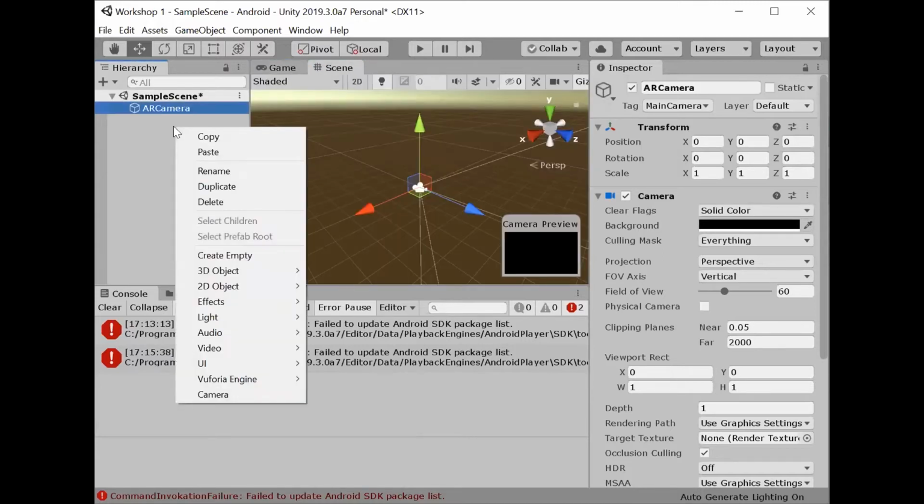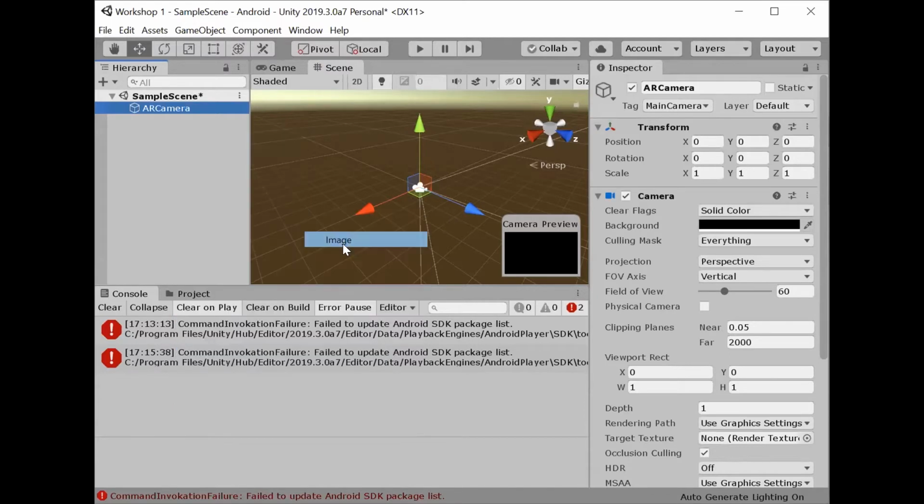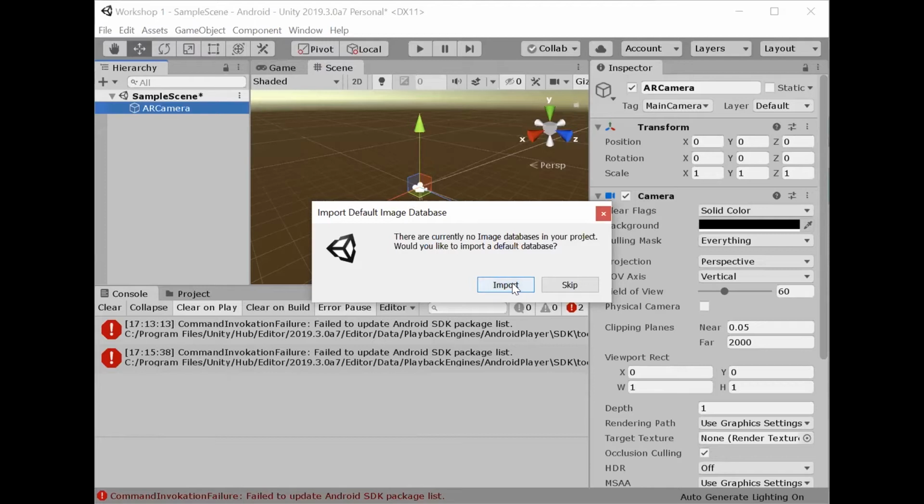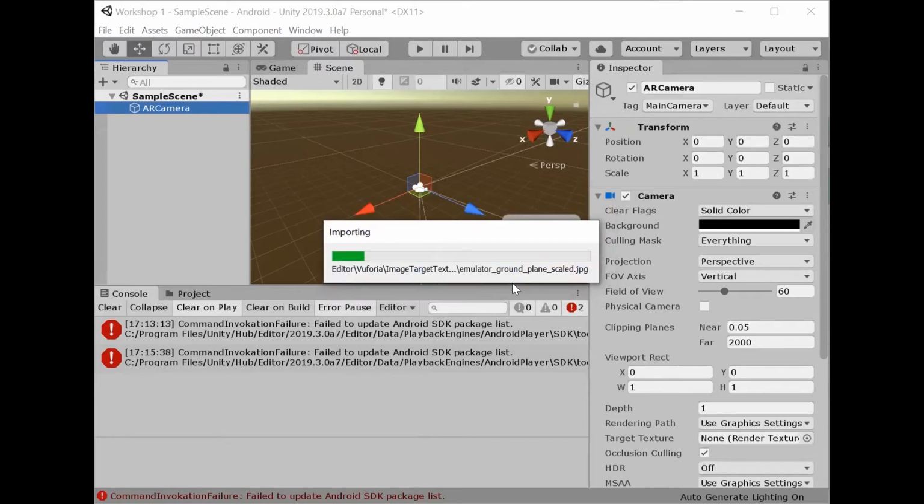And what we want to do is add an image, so we can have the image on our phone, and if the camera recognizes the image, then it displays an object on top of it. So we go to Vuforia again and click on image. It's just going to import the default images that it has, so we don't have to go find an image online and then upload it. It should already have the default packages.